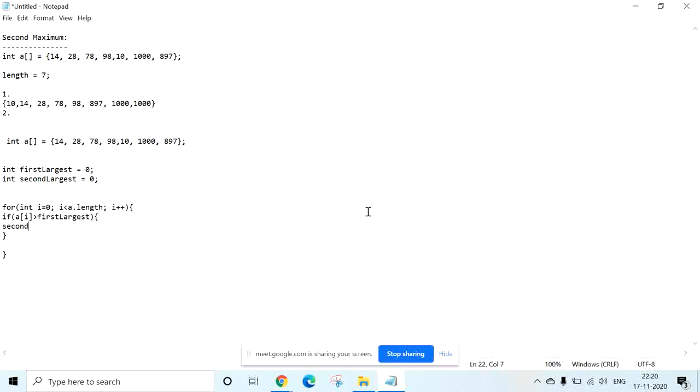Just, it's simple. You make second largest equal to first largest. Yeah, the first largest which we have found will just be assigned to the second largest. Exactly, so you got the point. So you have reduced my work.